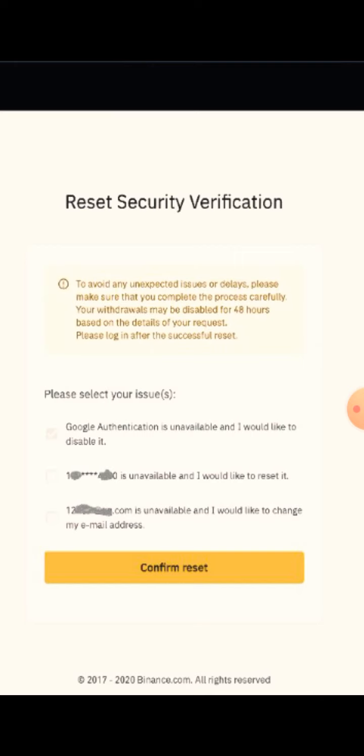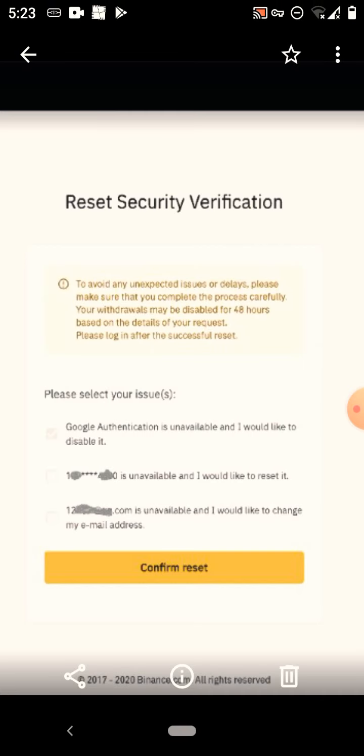If it's your email address or your phone number that is not working, you tick on the ones that is giving you problem. But for the sake of this video, you click on Google authentication is unavailable, you click on confirm request. When you confirm request, it will load and take you to another page where you are going to send code to your email address and your phone number, depending on the one you use for your verification. They will not use your Google.